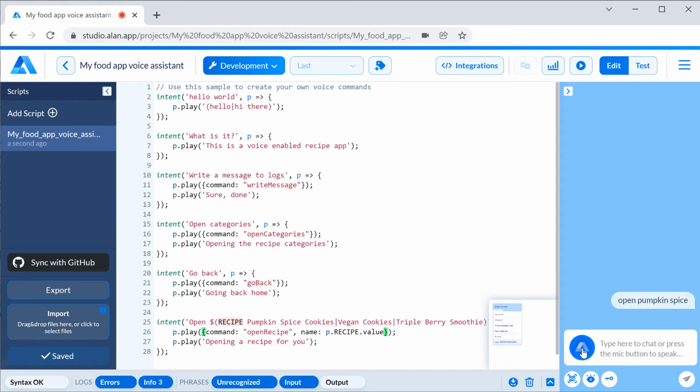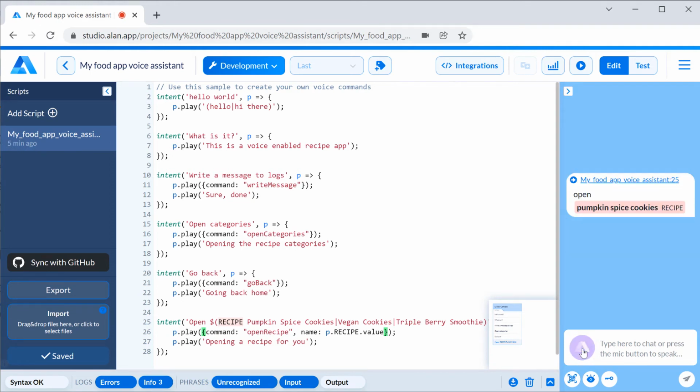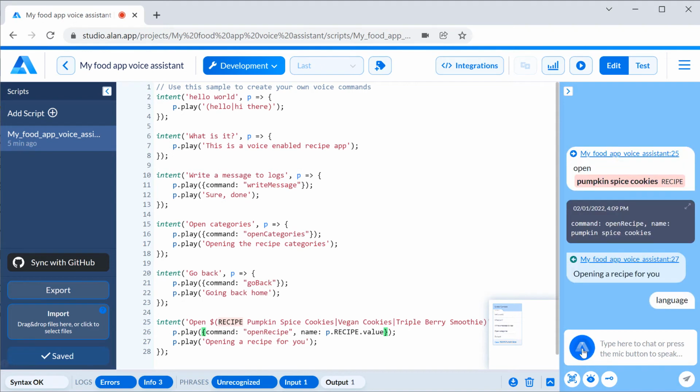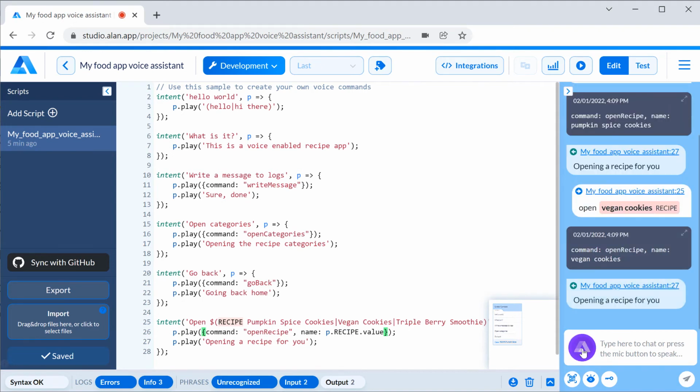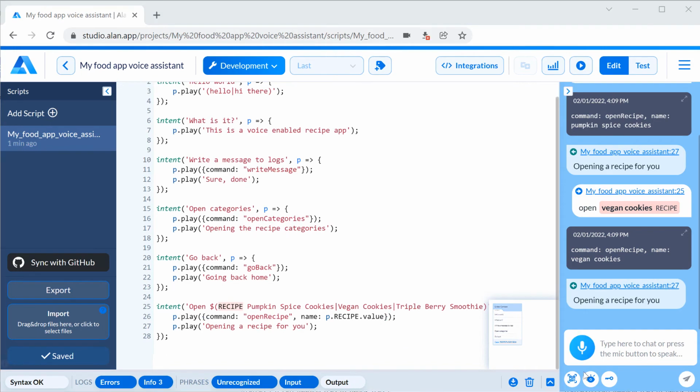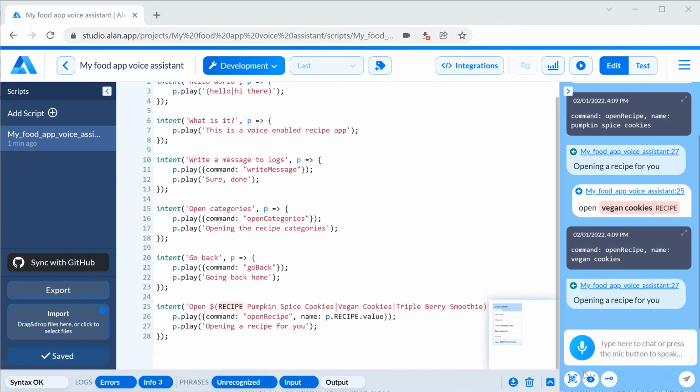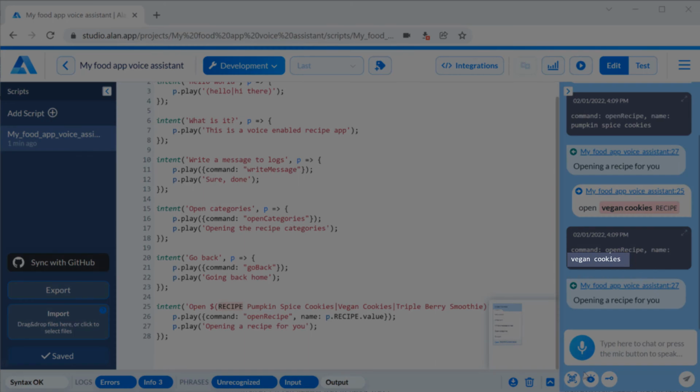Open pumpkin spice cookies. Opening a recipe for you. Open vegan cookies. Opening a recipe for you. As you might have noticed, there's a tiny problem. To be able to get the item object from the data arrays, the recipe name must be capitalized, and the recipe name captured with the slot is not.